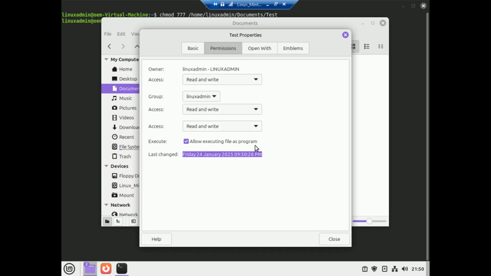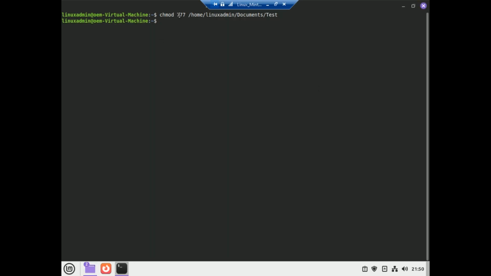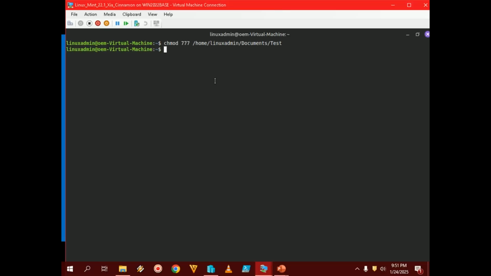Allow executing file as a program also, means execution permission also it has given. Why has it given this permission? Because we have set this permission level as 777. That means read write execute by everyone. Okay, so I hope you understood this particular command. For more options, you can always use the man command, and for the websites also, the official support sites, you can refer to this particular command's usage. Okay, so let's move on to our next command.